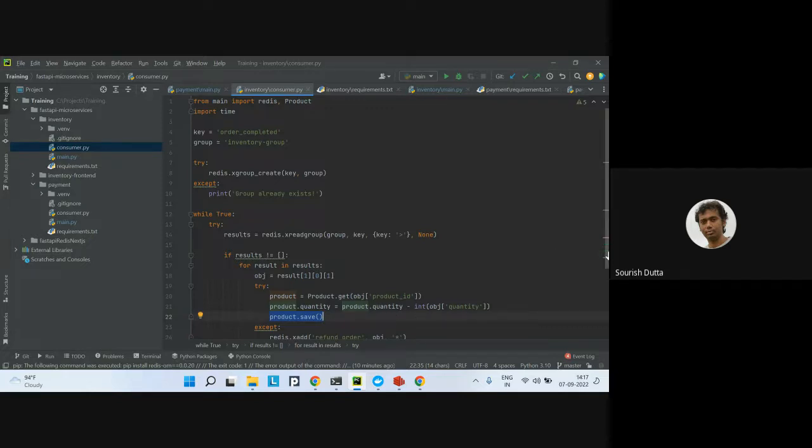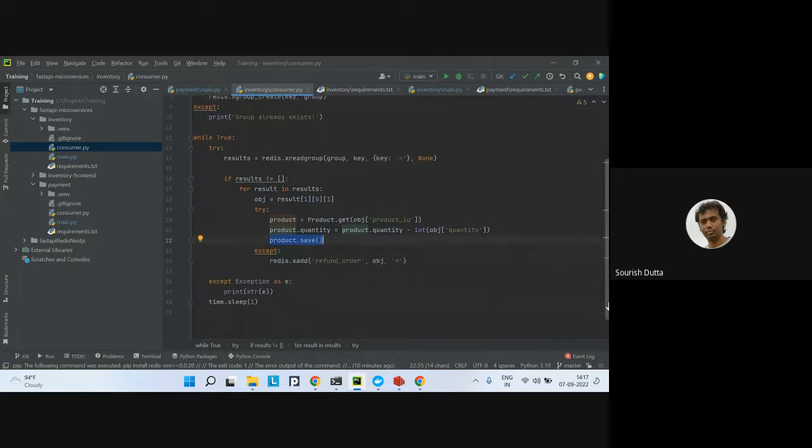And now after that, if any exception occurs, then again I send out that refund order against the same one, okay? So it will sleep for 1 second and try to listen again from this. And exactly, so now it's created another refund order.